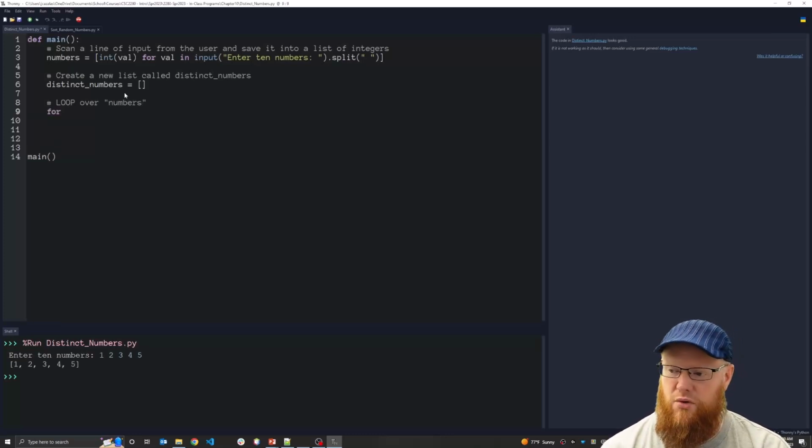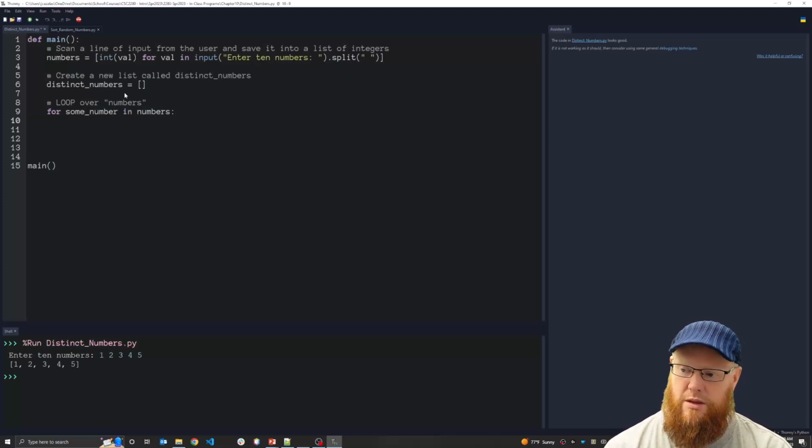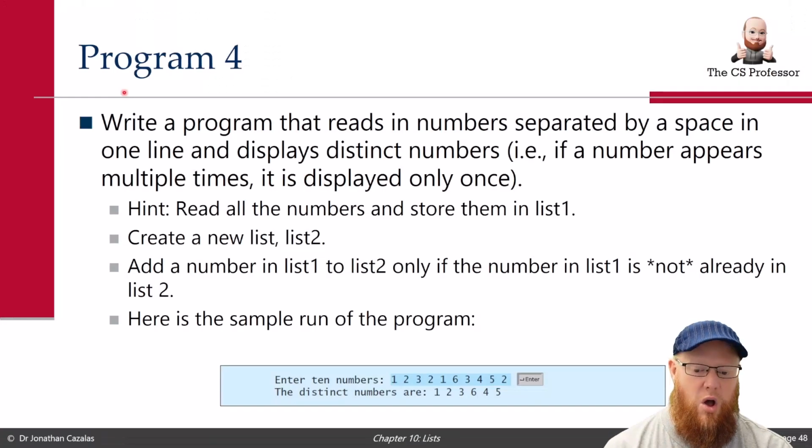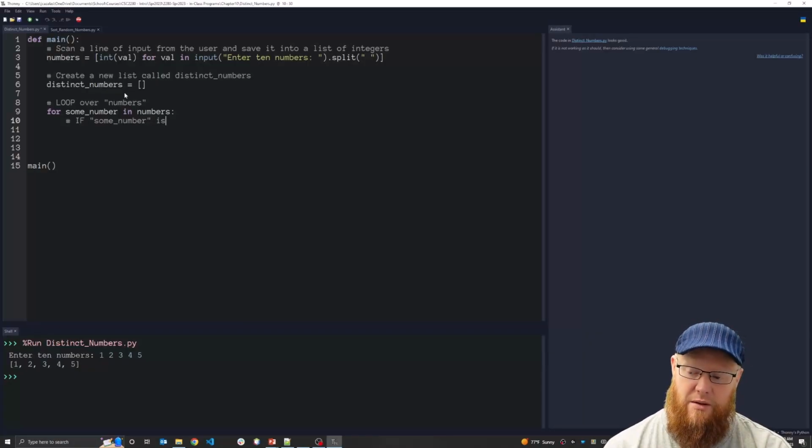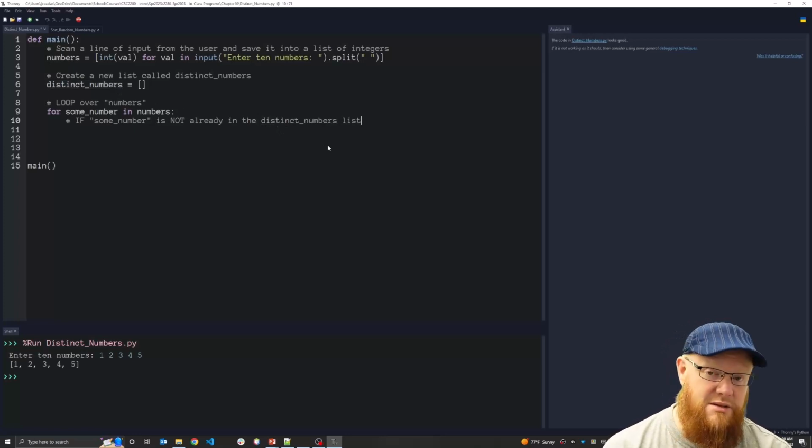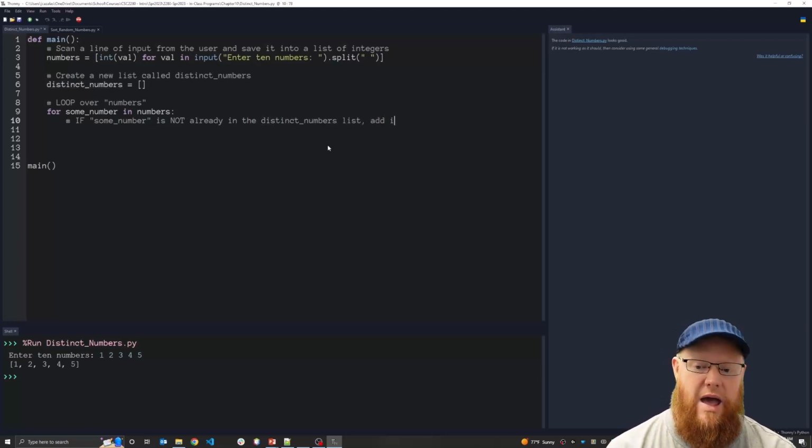So let's do that. For some number in numbers, if some number is, so add a number from list 1 to list 2, only if the number in list 1 is not already in list 2. So if some number is not already in the distinct numbers list, if it's not already in there, add it.